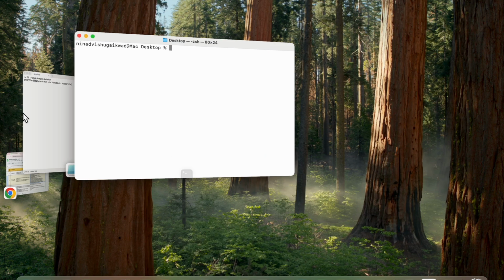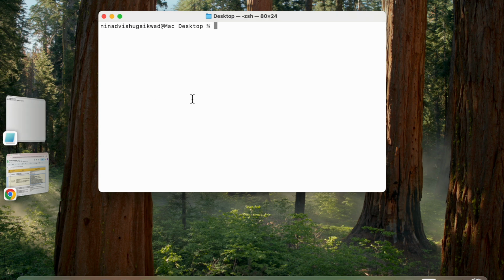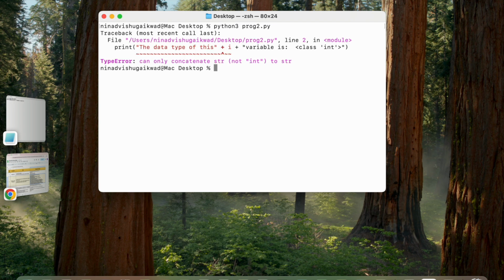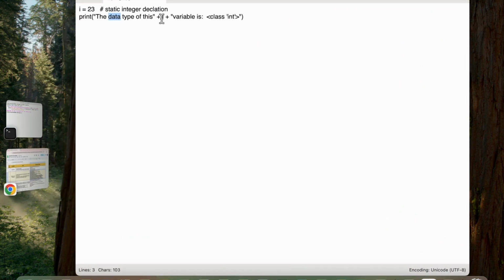All right, so now I come to my command prompt, that is the terminal again, and I simply write python3 program2. Now it is program 2, and it gives me an error. It says it can concatenate only string, not int to string. So it basically verifies that you cannot concatenate an integer with a string, or any other data type, using plus. Only string and string can be concatenated by using a plus.